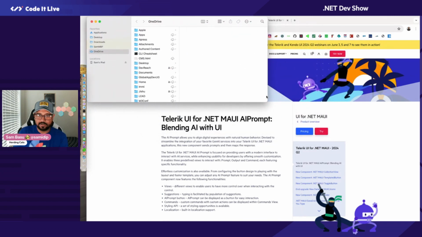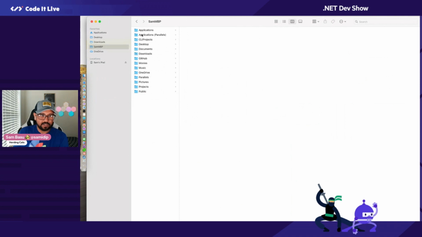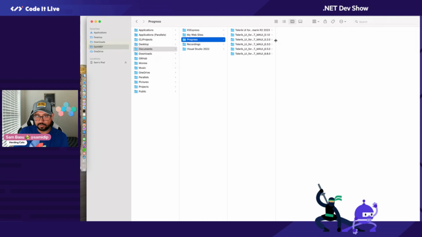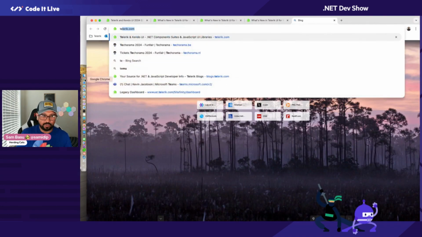Here is my File Explorer, and I like keeping things here in my documents. Under Progress, I have some installers. So you can see I used to have a lot of these things, I've cleaned up again because they just sit there and take up space. So the older Xamarin bits I've cleaned up. The last MAUI one I have is 6.8.0. So the next one, I'm pretty sure, is a more modern one.